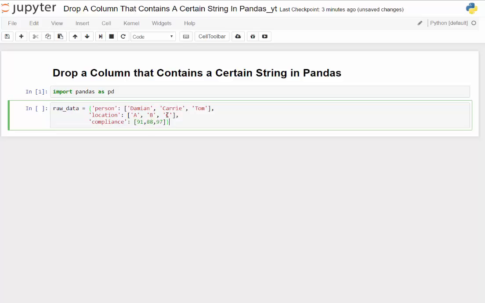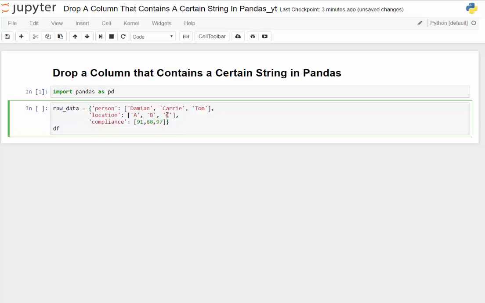Okay. So then we're going to put this in our data frame. We're just going to do the standard pd.DataFrame. I'm going to bring in the raw data. So that's fine, that's typical. And then as far as the columns go, I'm going to bring in the columns I'm interested in. So I'll do person, location, and then compliance.